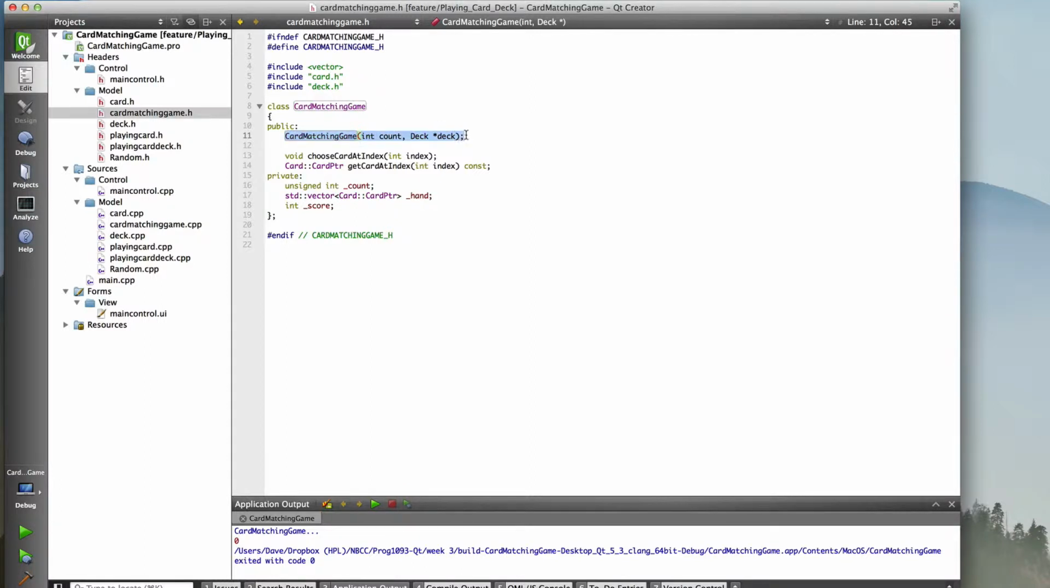We have the constructor, and the constructor takes two parameters. A count, that's a card count, how many cards we're going to deal face down to play with, and the deck that we're going to take the cards from. And again, notice it's a deck, not a playing card deck. So it's a pointer to the base class, but what we are going to do is hand in the derived class, so the same game object could be used with multiple derived classes.